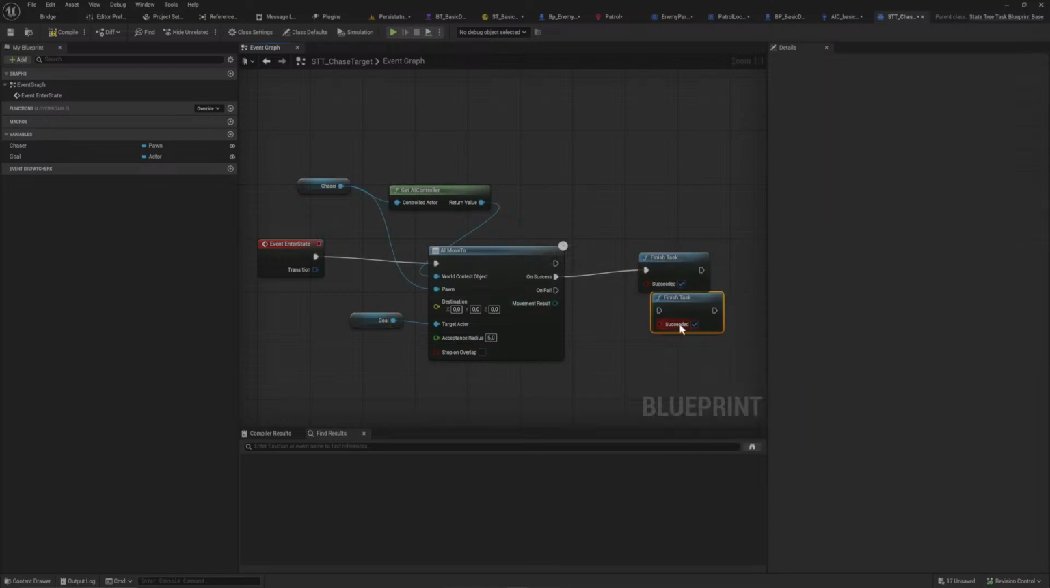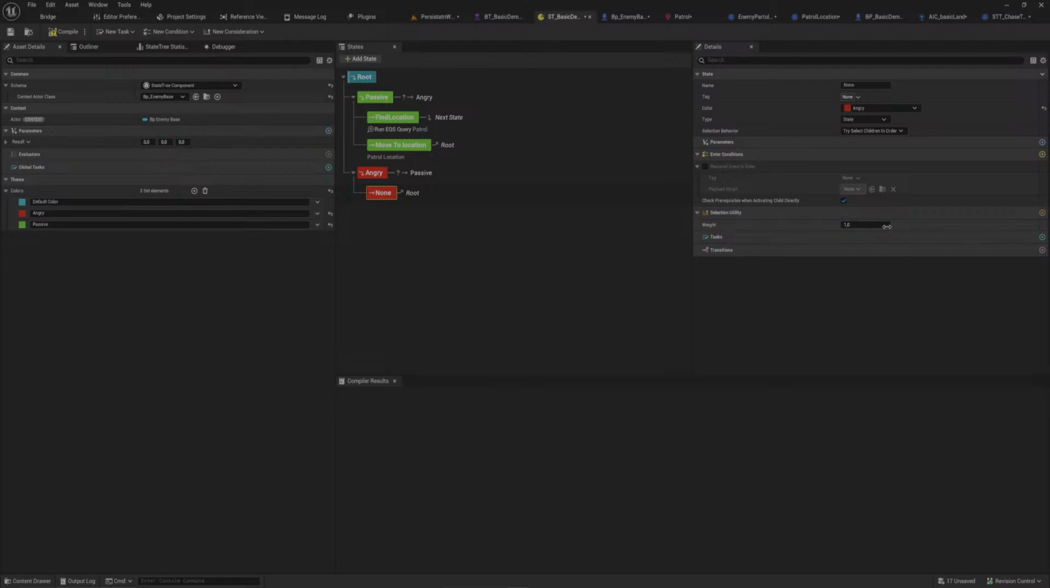So we finish this task and we also finish it if we fail. We'll never actually finish this in this case though, because what we'll do is a transition on tick to go to the next state, which is attacking, once we get within a certain radius, I think. But we will look into that in a moment. So STT chase. Chaser will be the actor. The chasee will be the player, or at least the target.